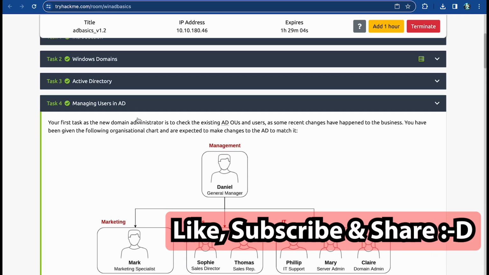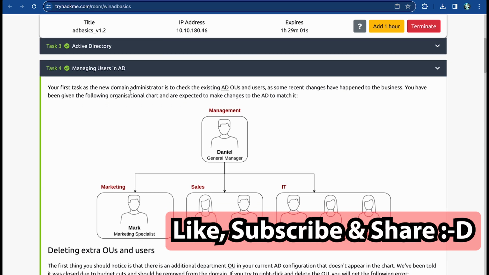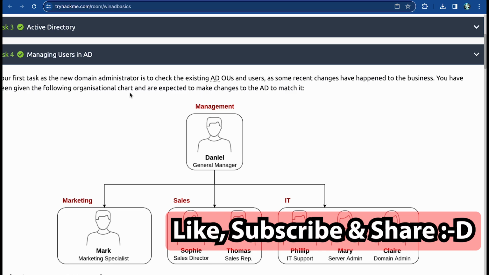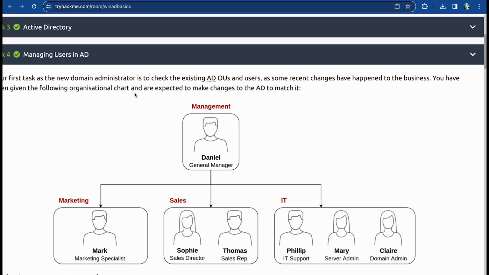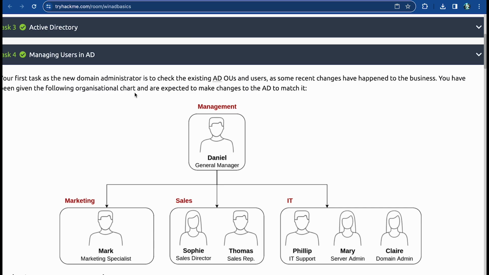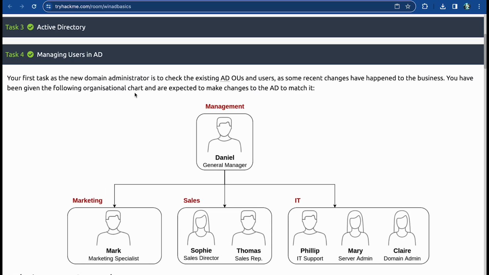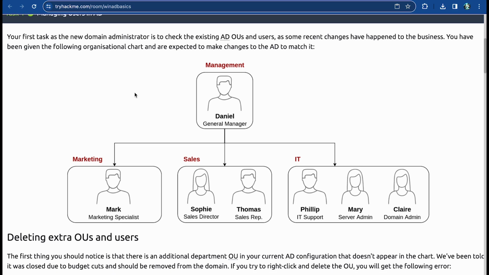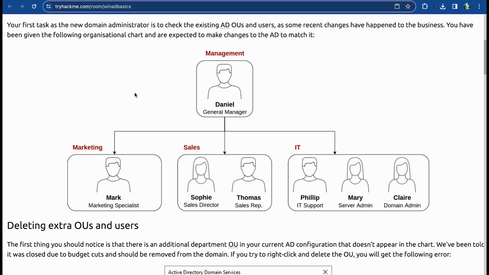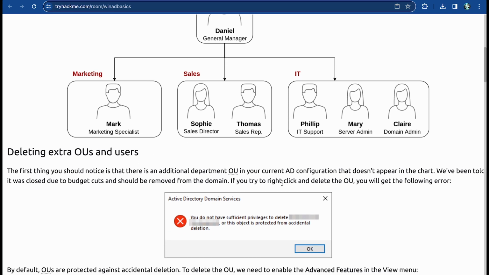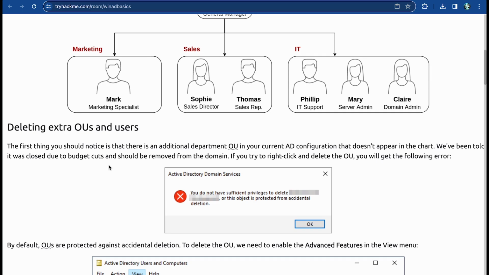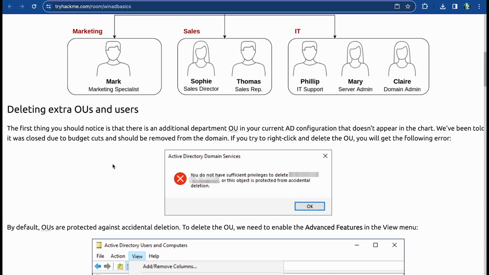So managing users in Active Directory is one of the big tasks as an administrator. And so what we're trying to do right now is check for the existing OUs and users, and some changes have happened to the business apparently. So we've been given the following organizational chart and are expected to make changes to AD to match it. So there's Mark in marketing, there is Sophie and Thomas in sales, and there is Philip, Mary, and Claire in IT, right? So we've got to delete some extra organizational units and users.